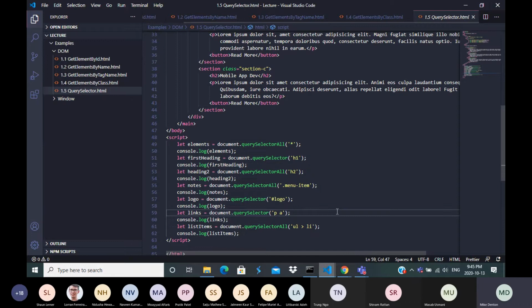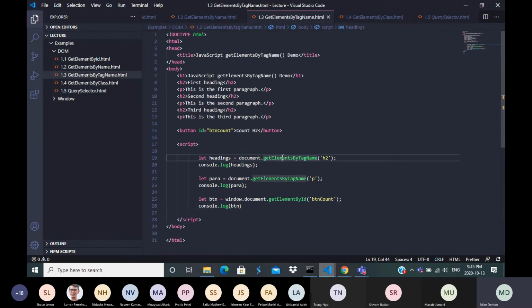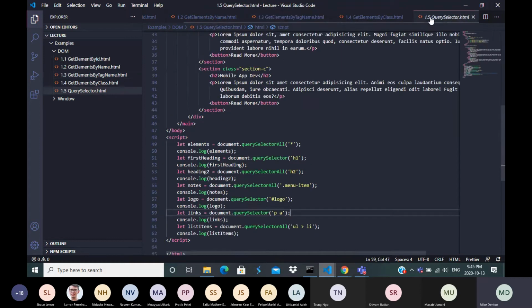So I like this one. To be honest, I'm surprised. I'm so used to using these other ones here, right? Maybe it's because I've spent so much time in jQuery, coming back to this. Yeah, you can do a lot.